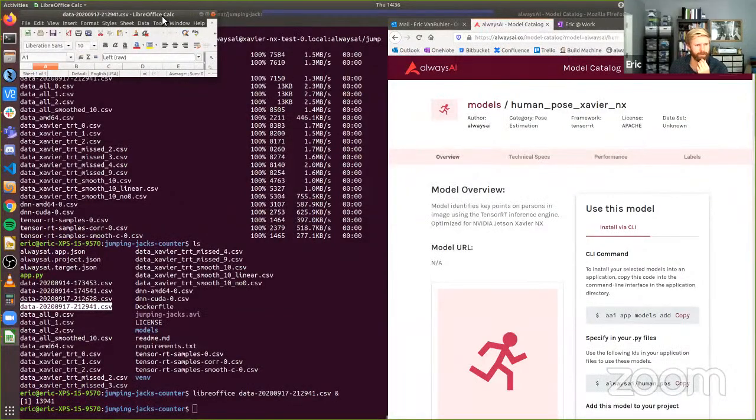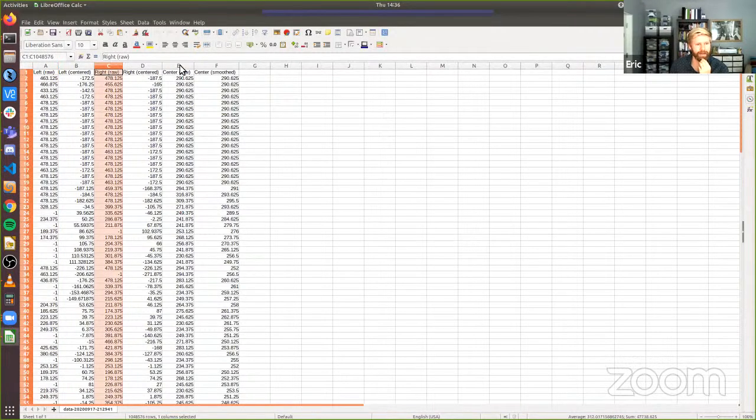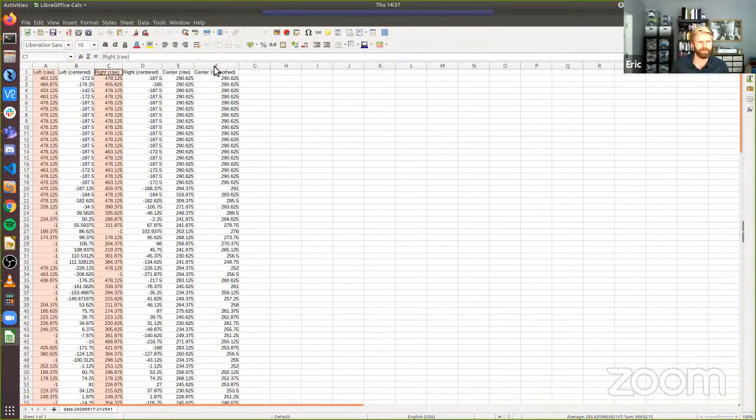Oops, where did it go? So here we have, I captured the raw values for the wrists and then the neck. And then I also captured the centered values and then the smooth value for the center. So let's first take a look at the raw values first. So we had center raw. So this will be the two wrists and the center, just how their Y values track together, just to kind of give a visual to what I was trying to explain earlier.